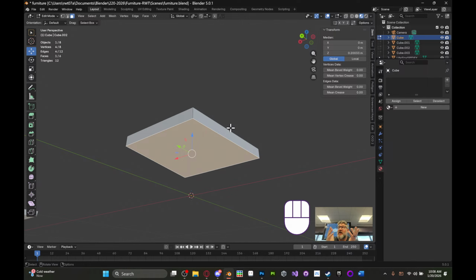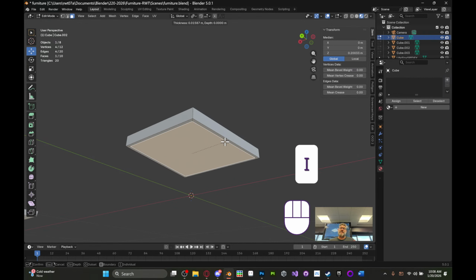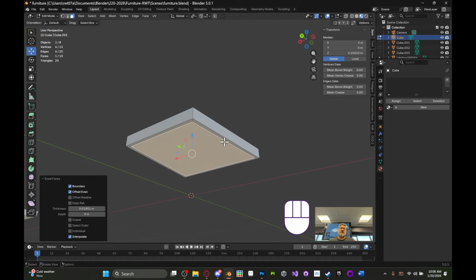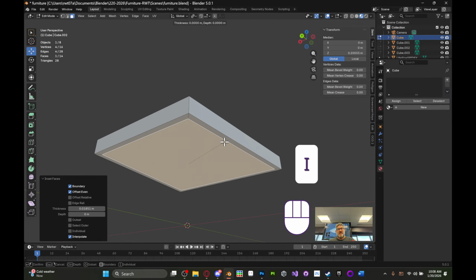Let's try to think about this. Fine, she's convinced me. We're going to do a little small frame on the bottom. I'm going to use I for inset, and then come in just a tiny bit, and then I for inset again, and come in just a tiny bit.